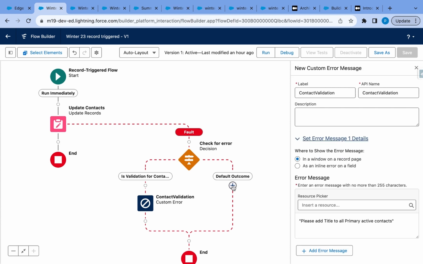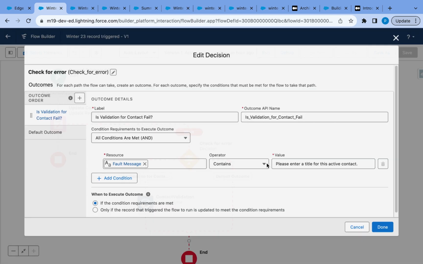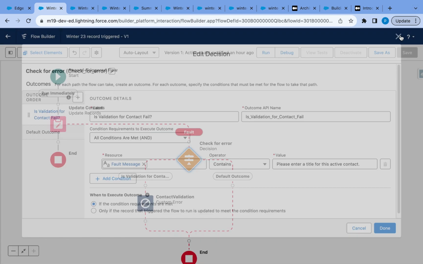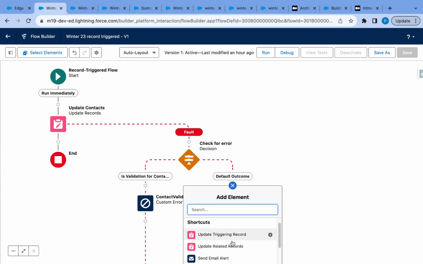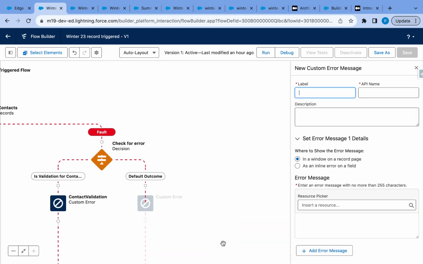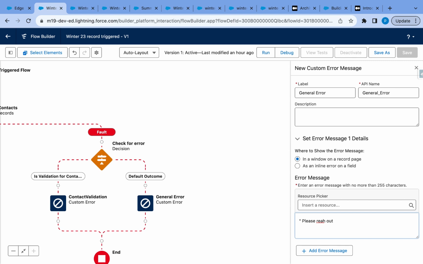For default, let's say this validation rule didn't fire, but something else happened, something else went wrong. Then you can also say, I want to still have some sort of error log. So I can say general error. It's a similar concept. If you know try catch, we have to put like a general catch. If there's nothing else matched, then you want to show something nice to the user, please reach out to admin. This is just to catch something else.